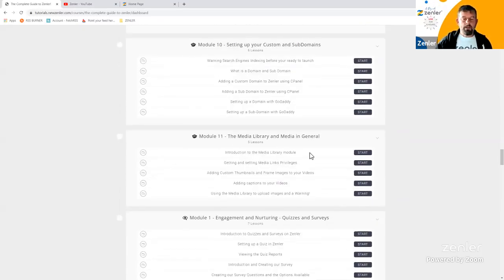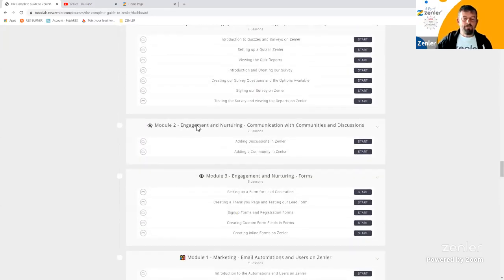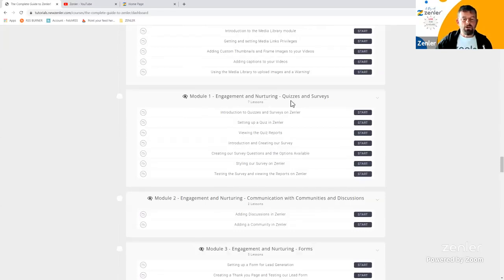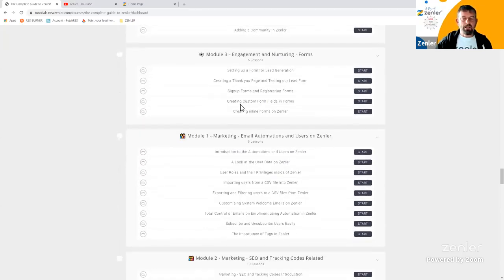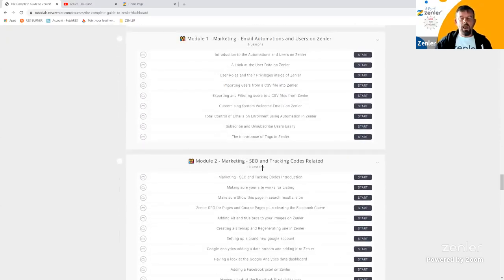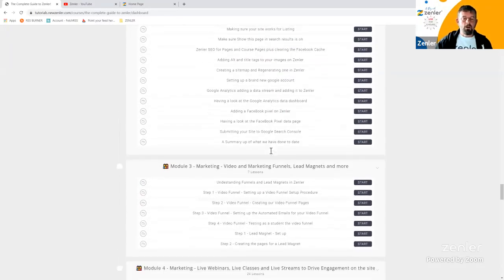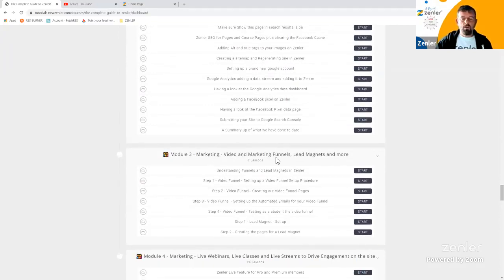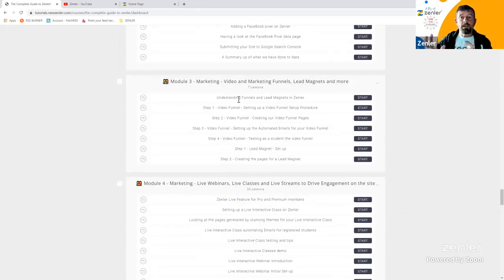Media library tells you about the media library, engagement nurturing, quizzes and surveys. And then we have subjects: engagement and nurturing, quizzes and surveys, communication. These tell you how you can engage and nurture your students or bring new ones in. Then we've got marketing, email automation. This is all the marketing section, SEO and tracking codes, things like Facebook Pixel and Google Analytics. Marketing videos, marketing funnels, lead magnets and more. We cover all that step by step. You build these things in there so you can follow along, which makes it nice and easy.